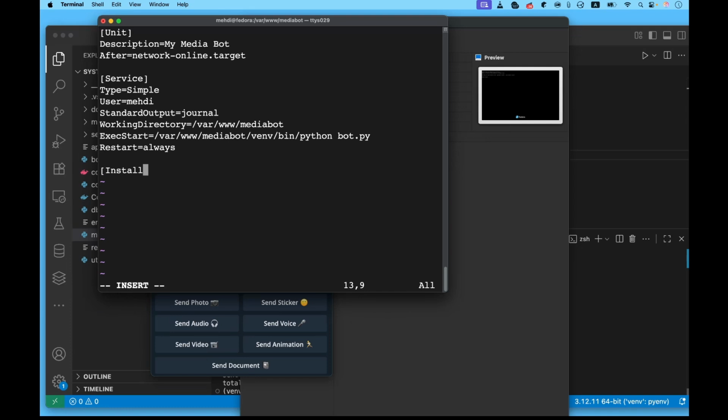And then Install, this is also the last part of the file that we are writing, WantedBy, like this, multi-user.target. This is also something related to system level service specification, that we want our service to run as soon as the system boots up, and not wait for user Mehdi to log in, because this is a system service that we want to run all the time on our server as long as the server is up and running. So now I'm gonna save it like this.